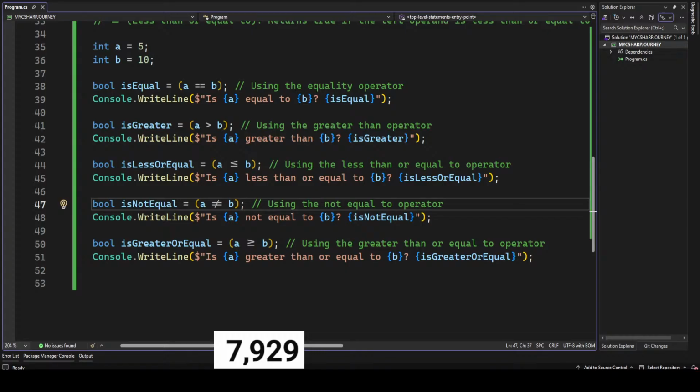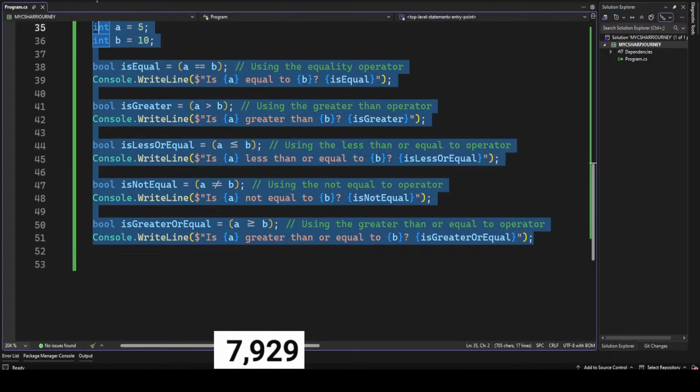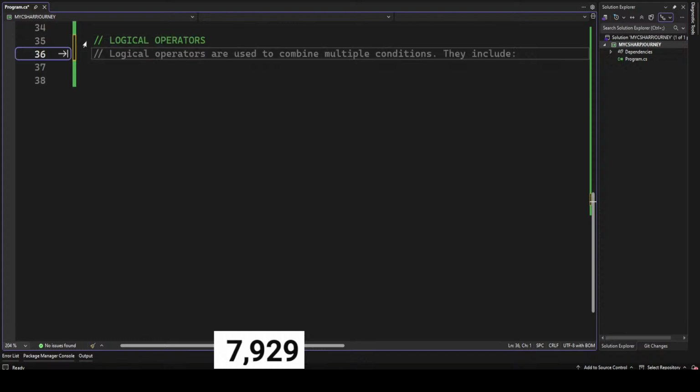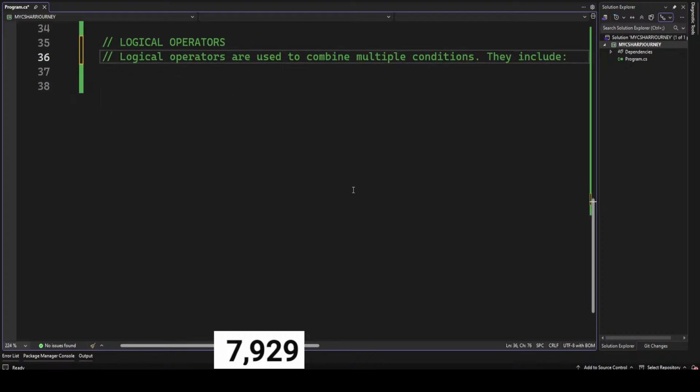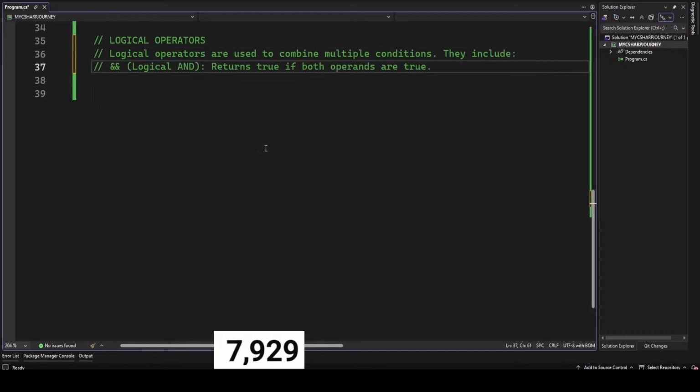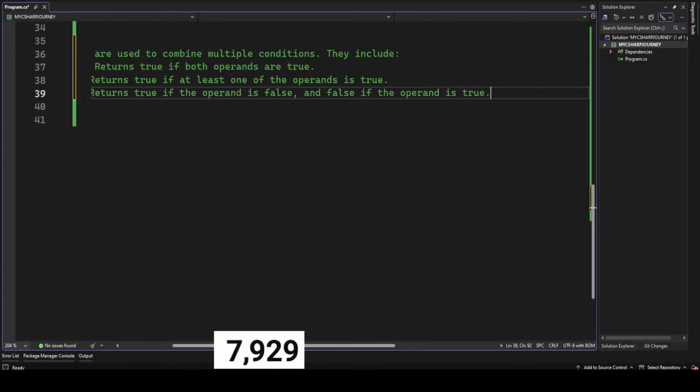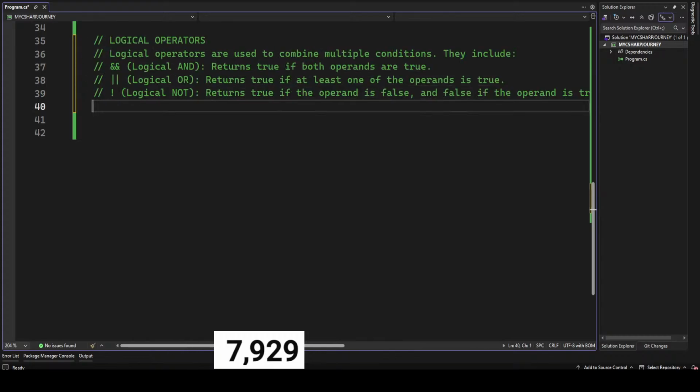I want us to now look at the logical operators. I'll just comment this here. Logical operators. So what do the logical operators do? Logical operators are used to combine multiple conditions. One of them is AND. Logical AND returns true if both operands are true. We also have logical OR, which returns true if at least one of the operands is true. Then NOT: logical NOT returns true if the operand is false and false if the operand is true.